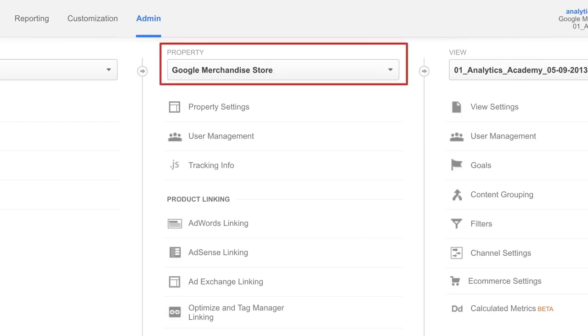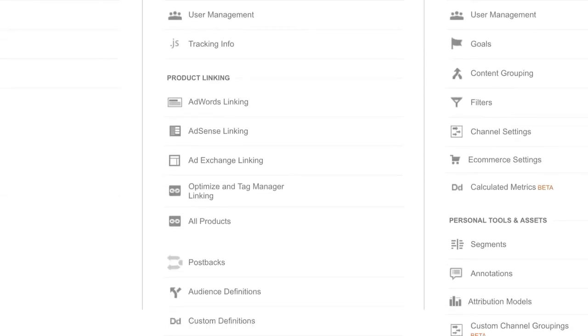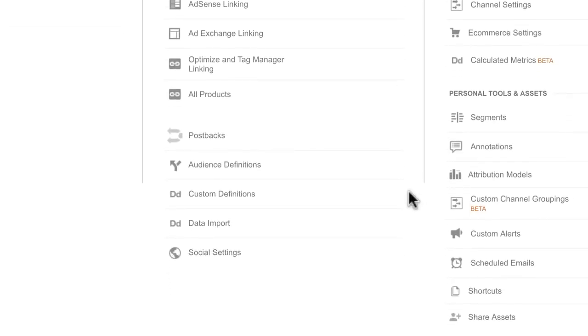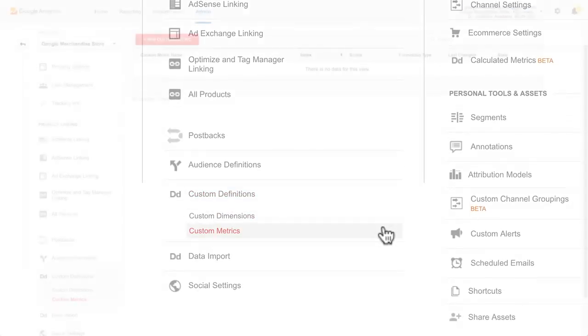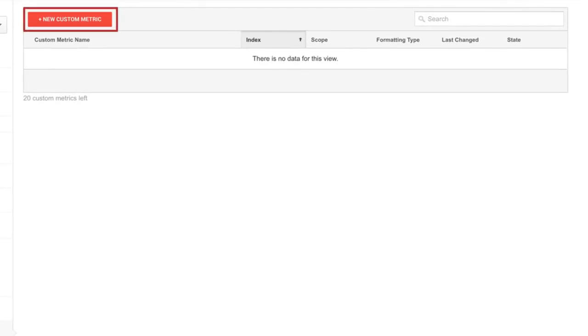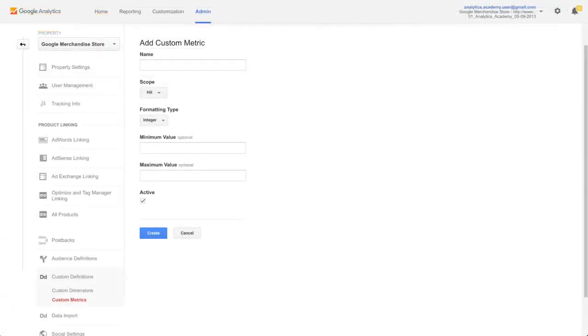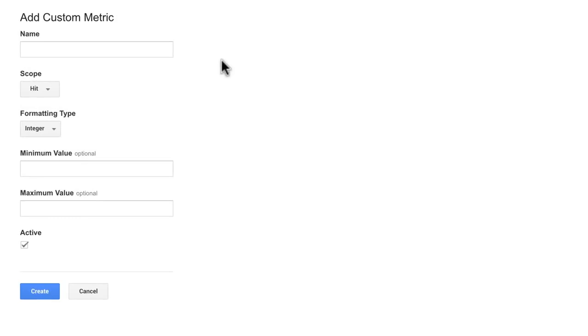Select the property in which you want the metric applied. Then click Custom Definitions and Custom Metric. Then click New Custom Metric. You first have to name the custom metric. Then you have to define its scope.